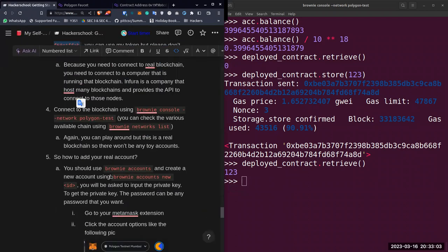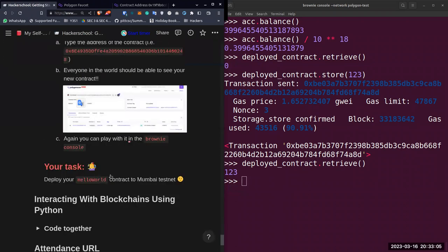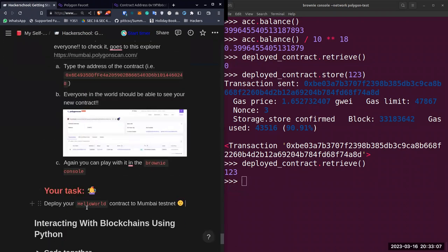So now, okay, if you guys are free, then please deploy your own Hello World contract also. Just play around and deploy to the Polygon testnet Mumbai. Okay, guys, if you are still listening and following, please deploy your contract. Just go around and deploy.